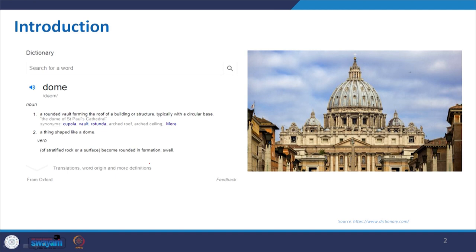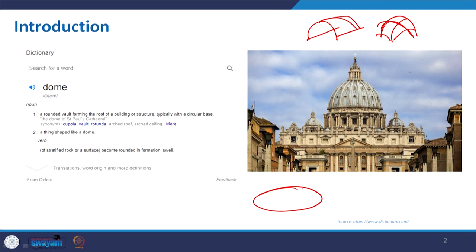If you just search for dome on Google, the first definition you will get from dictionary.com is a rounded vault forming the roof of a building or a structure, typically with a circular base. A rounded vault is basically when we create this space, it is the vault, even the cross arch vault is represented like a dome. In this circular base, I take a rise, this is one arch, and I just revolve it 360 degrees. Multiple arches like this we create, and whatever form we get, that is the dome.